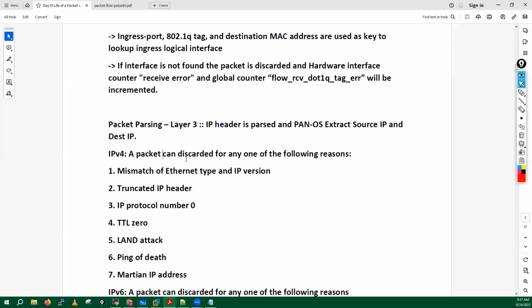IPv4, a packet can be discarded for any of the following reasons. So guys, what are the common reasons your Palo Alto firewall or your PAN-OS will discard your IPv4 packets? The very first reason is a mismatch of the EtherType and the IP version. Means if there is a mismatch with the EtherType of the IP version, your packet is dropped.